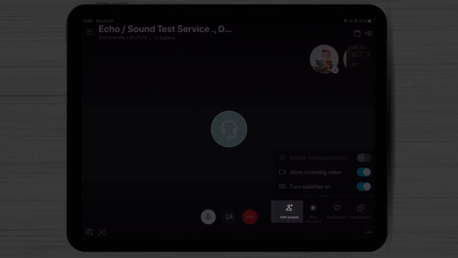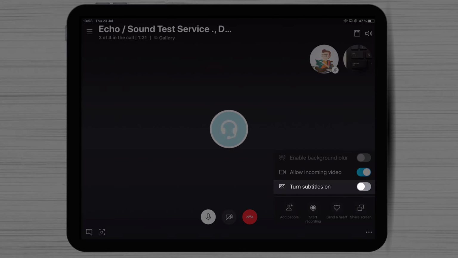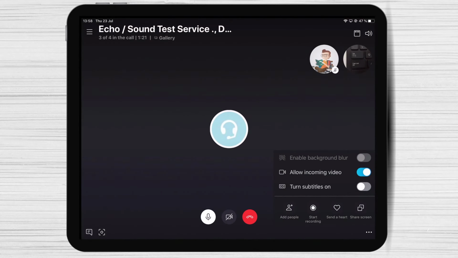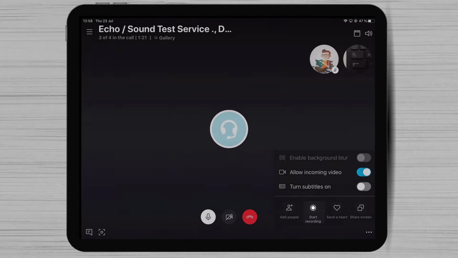Here, you will see other options like turn off incoming video, turn subtitles on, start recording, and share screen on iPad. If you turn subtitles on, then Skype will try to write what the person said. This is a perfect option for those who do not hear well. Also, if you wish to keep a copy of the talk with the person, you can press Start Recording.